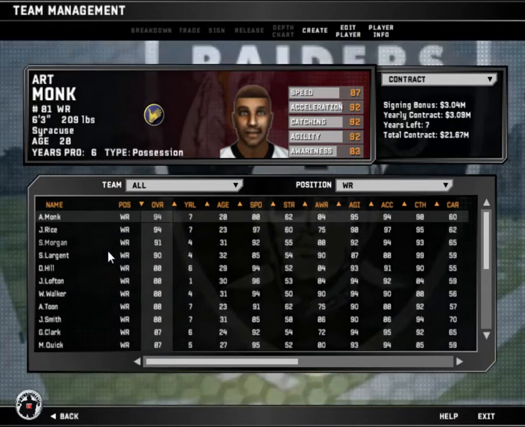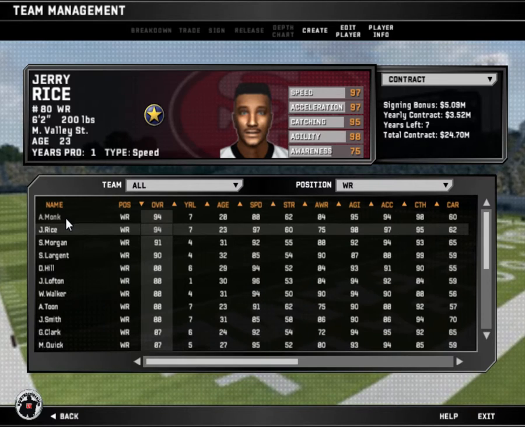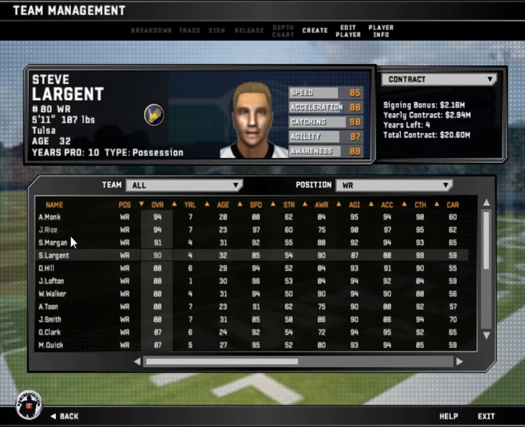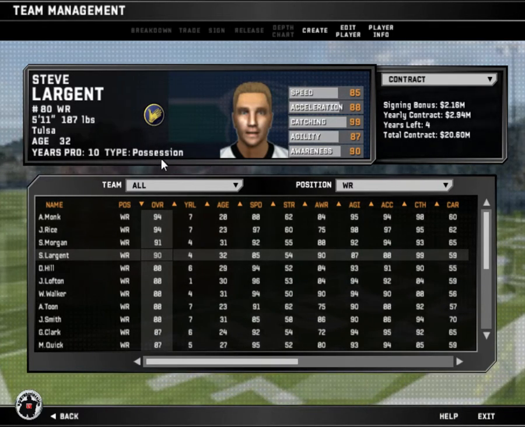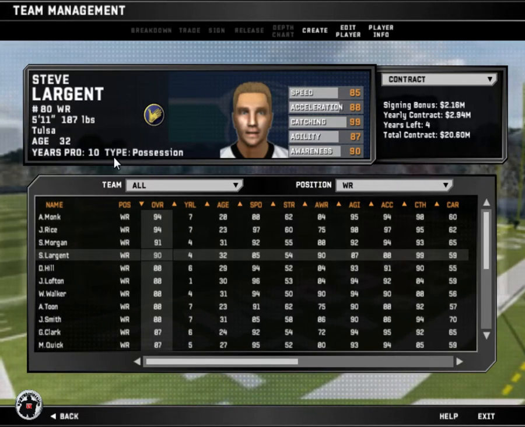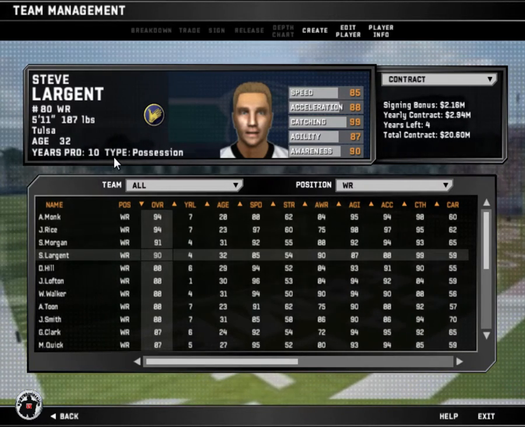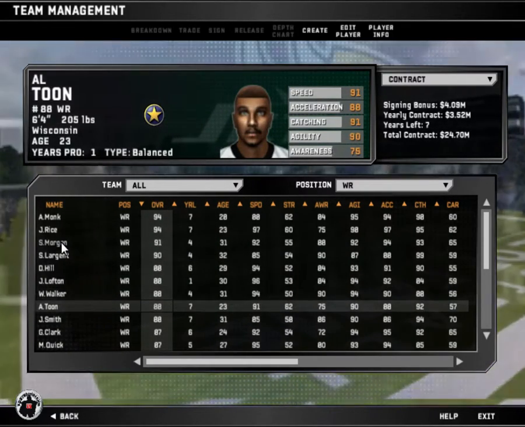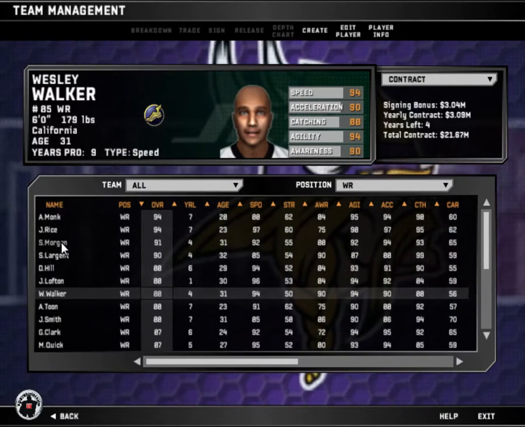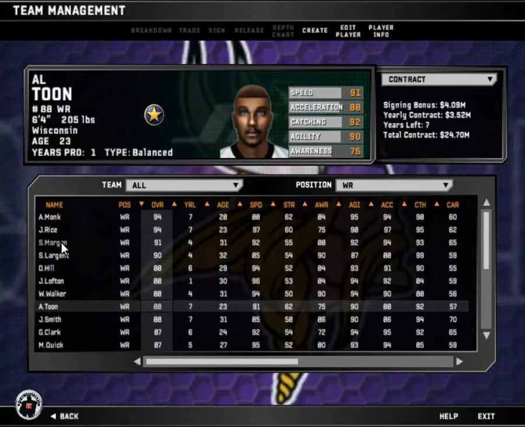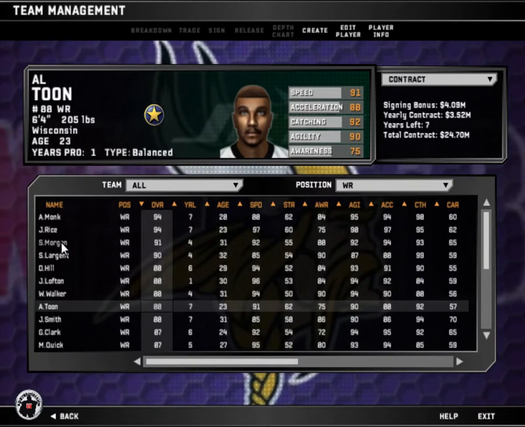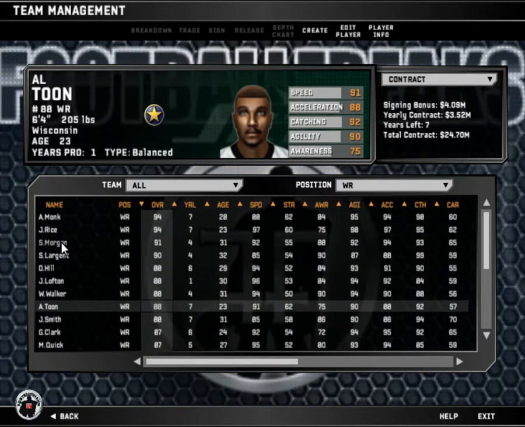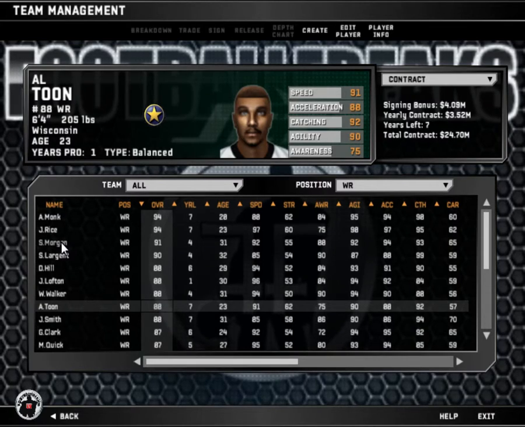Wide receivers, top is Art Monk, Jerry Rice. The GOAT, the greatest of all time there, Stanley Morgan, Steve Largent. People don't realize this guy led NFL history in touchdown catches for a long time. Drew Hill, James Lofton, Wesley Walker, Al Toon. The Jets had a very good pair of wide receivers there. And if I'm not mistaken, Toon had injuries that stopped his career from really becoming great. He was a really good receiver for a couple of years, but injuries cut his career short.